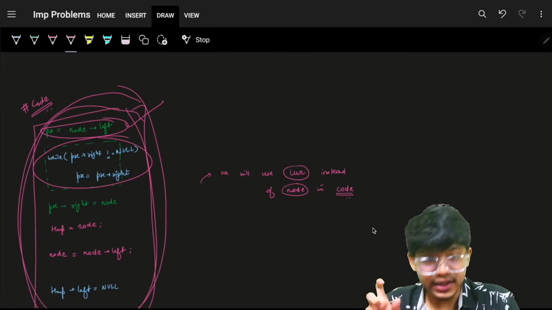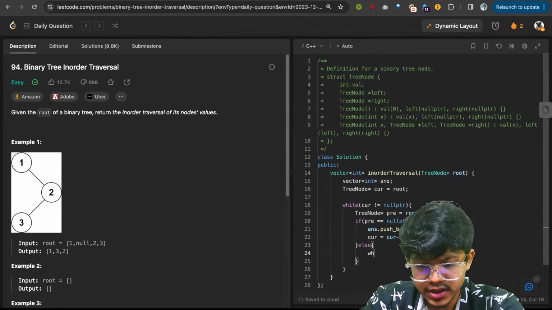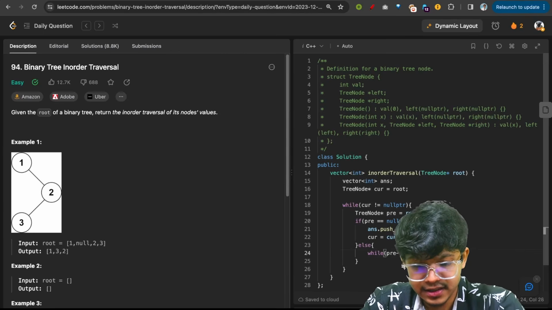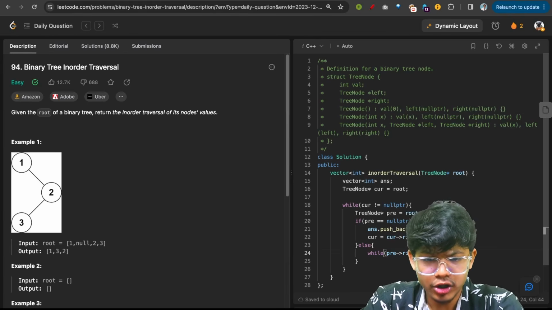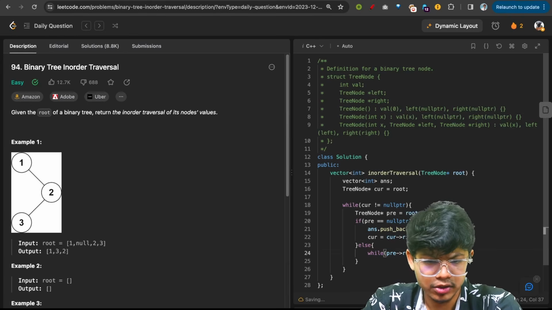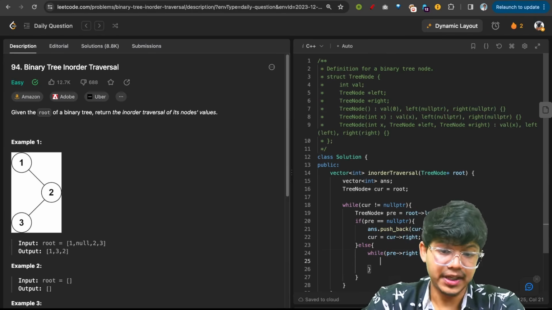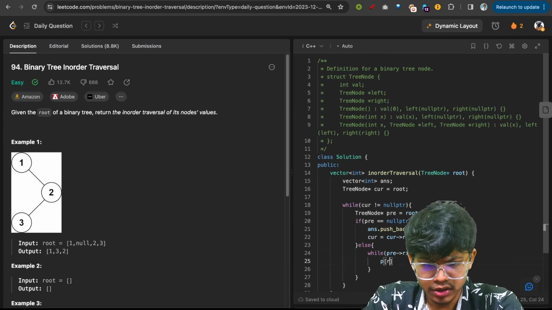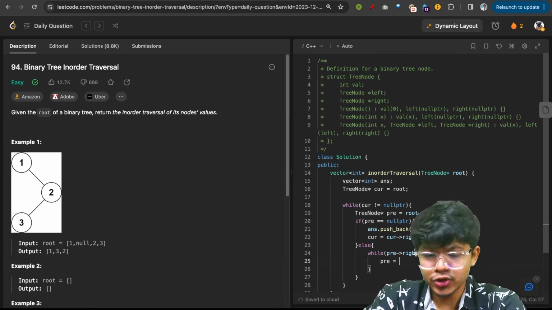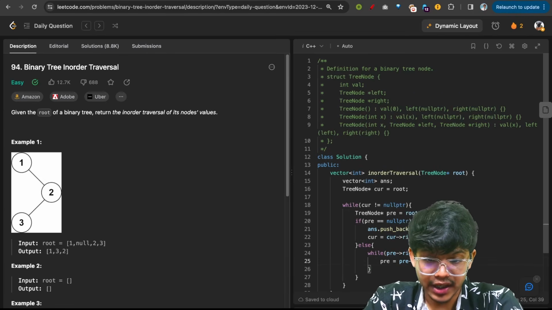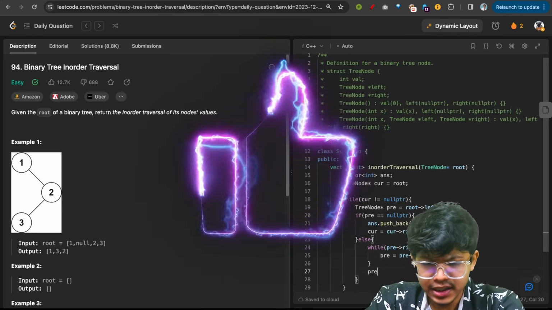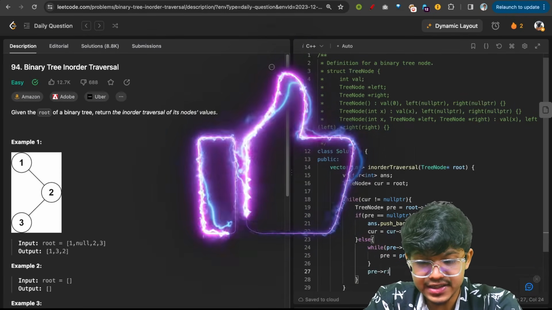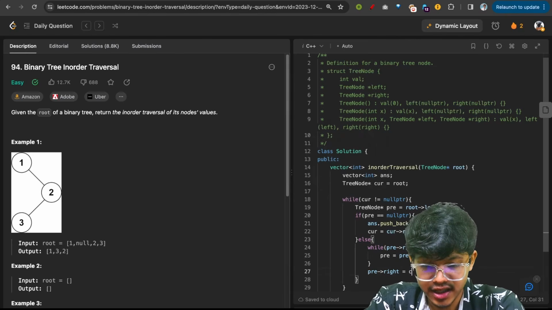Now keep on going to the right. While pre's right is not equal to null pointer, or you can also write the same thing as null, that is also working, but I use null pointer. So while pre's right is not equal to null, I'll just simply keep on going to the right. Now as soon as I have reached the extreme right, I should assign pre's right to the current node.